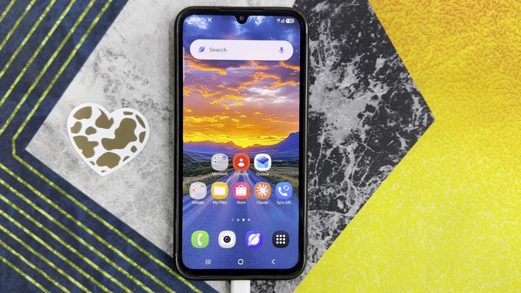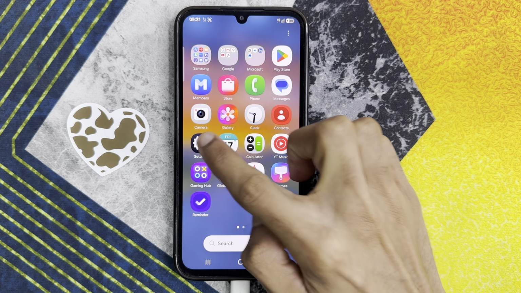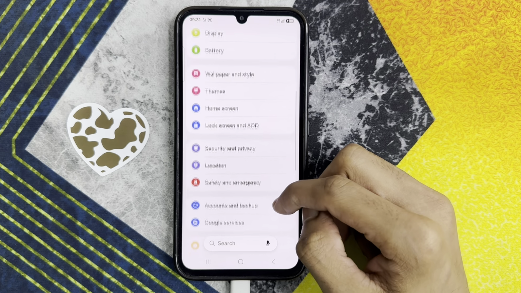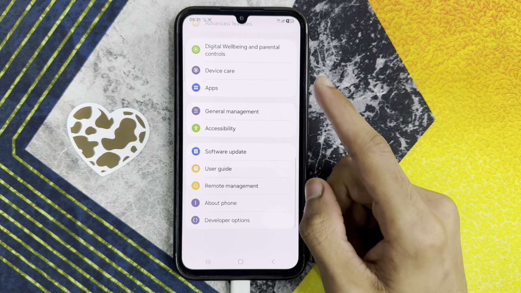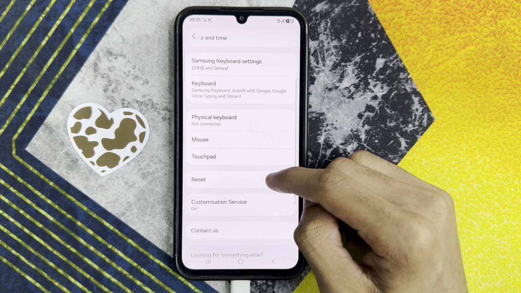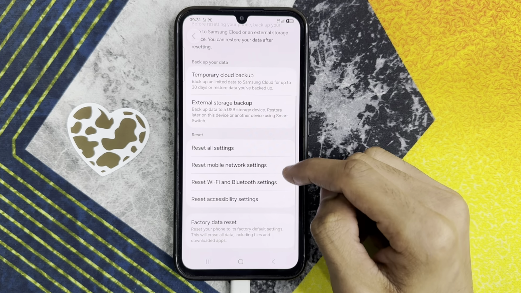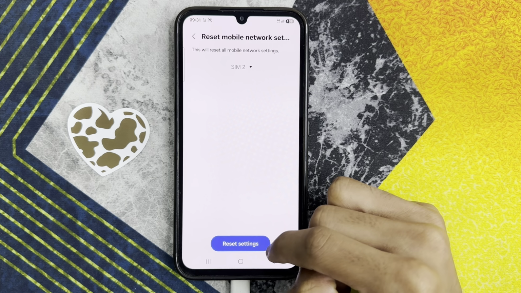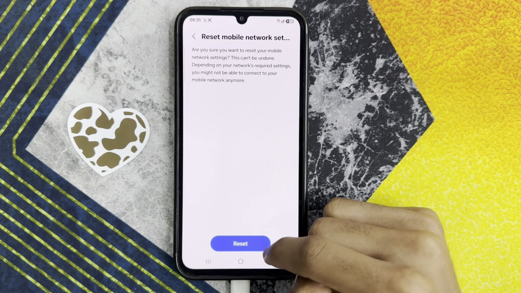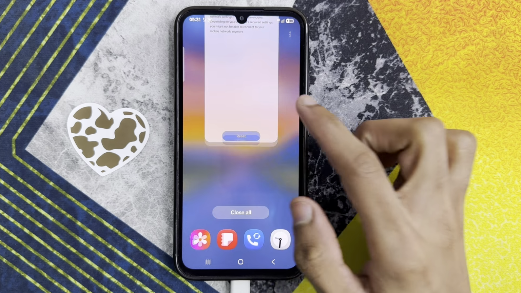But if it's still not solved, click on the settings app, scroll down and click on general management, click on reset and reset network settings. Enter phone pin, click on continue. Again click on reset. You will see your problem is solved.